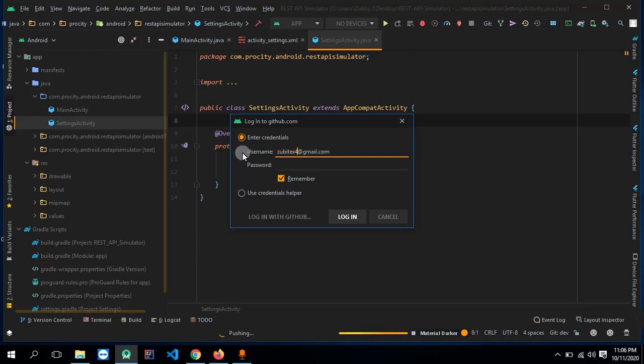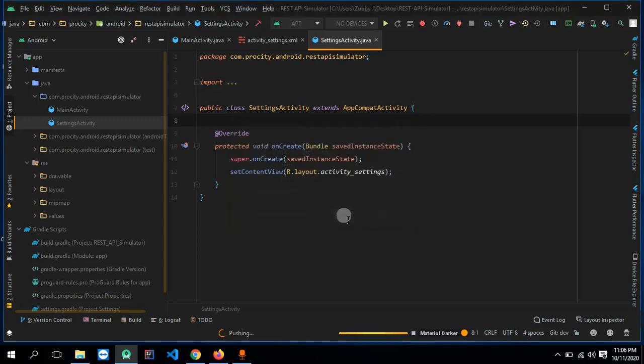That should be cbtest40@gmail.com. Then I'll put my password here. Okay, so just click login. Let's wait for it to push. It should be successful this time. Okay, so as you can see, push dev to new branch origin dev.